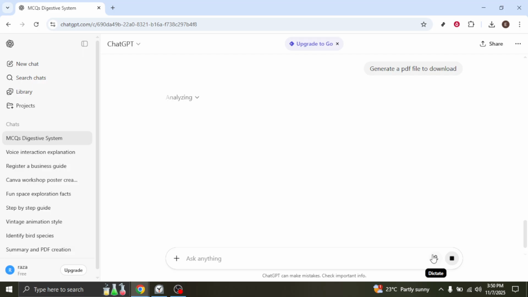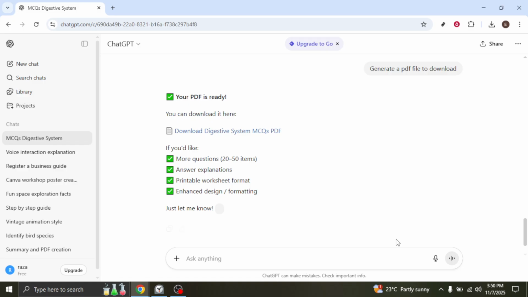Once this is done, you should be provided with a download link or instructions on how to save the questions in PDF format, depending on the capabilities of the platform you're using. This step is incredibly convenient for offline review or printing hard copies for classroom use. And there you have it, a simple, efficient way to create multiple choice questions using ChatGPT.